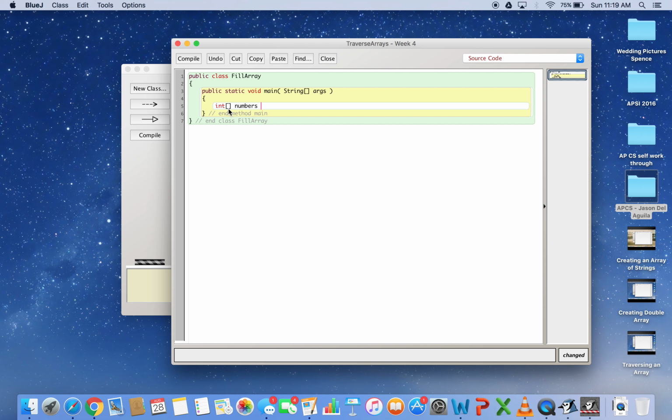And this time, instead of going new int and then telling it the size 3, I'm just going to use curly braces and put stuff in it. So I'll put in the numbers 1, 2, 3. I think this will create an array of size 3 already, so it'll recognize the size because there are 3 things here, and it'll put this with index 0, this with index 1, this with index 2.